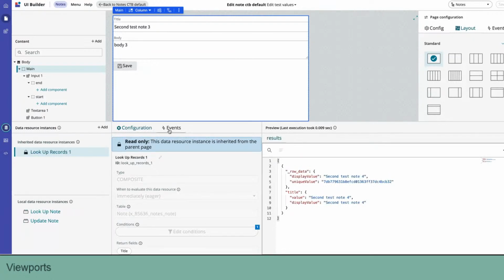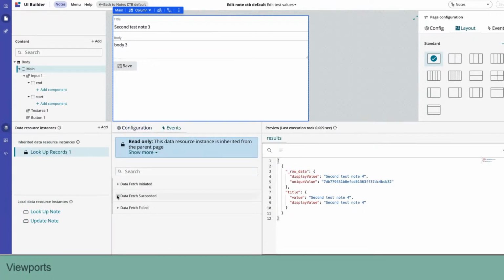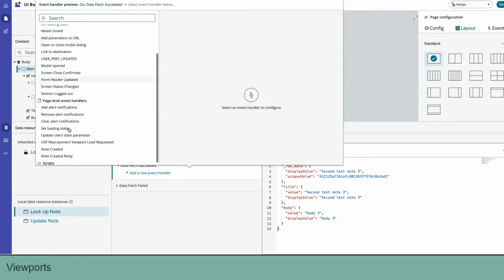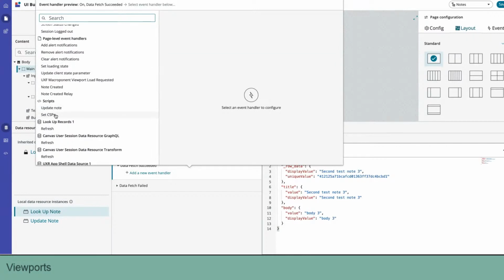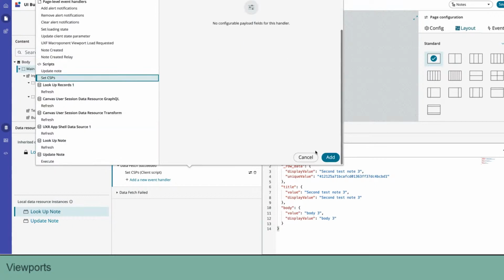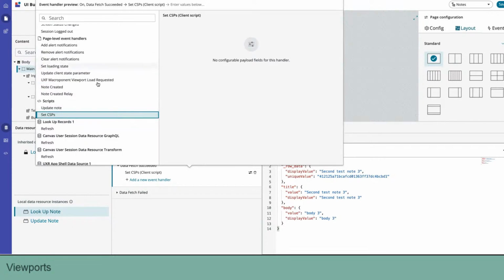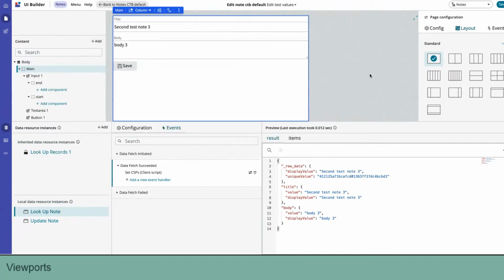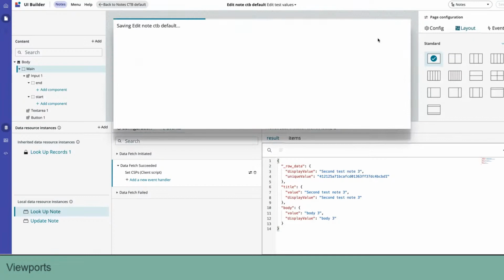We only have a few minutes left. This is bugging me. So let's say data fetch succeeded. Lookup, oh, that's not the one. Lookup note. Let's call our client script from here. Oh yeah, if you ever choose a data resource and you don't see a save button, scroll down and it's there. Gotcha.